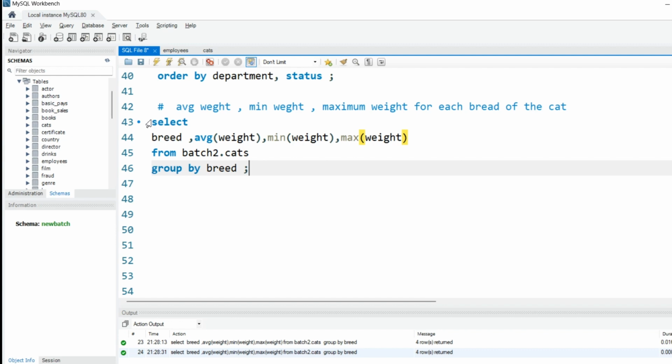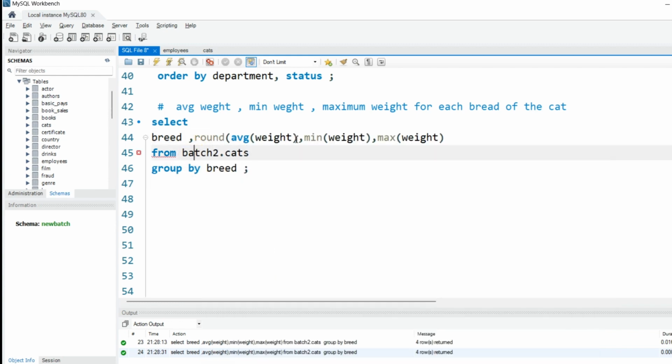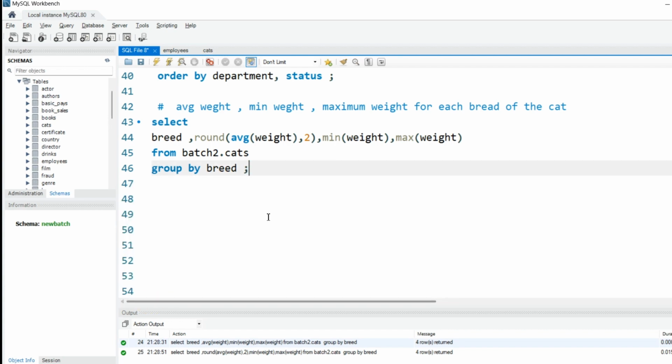For that, just write ROUND around the average, and for example you want only 2 decimals. If you check this now, you will get 2 decimals, because before there were a lot of decimals.